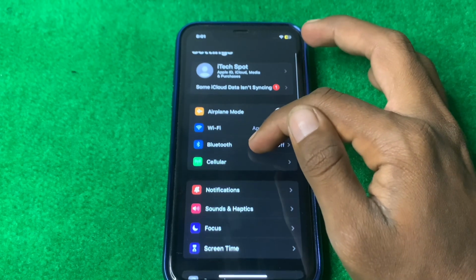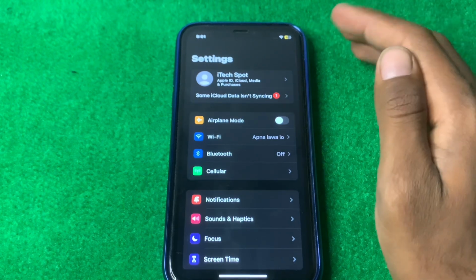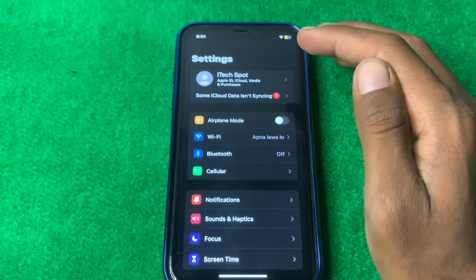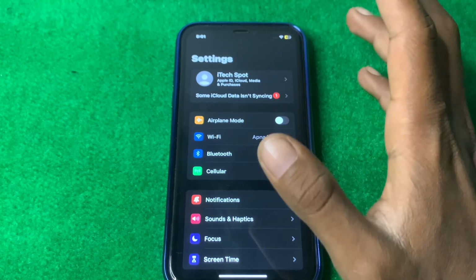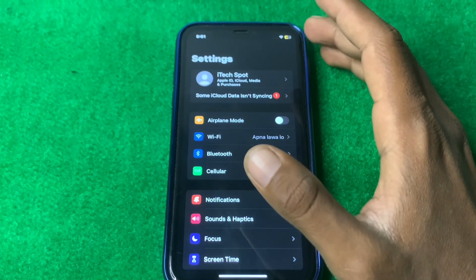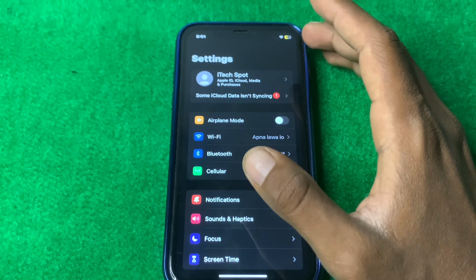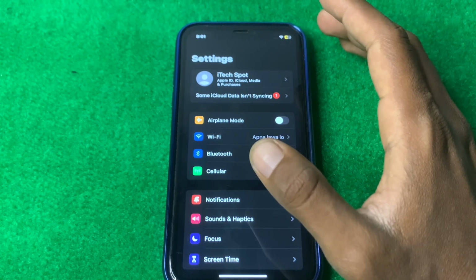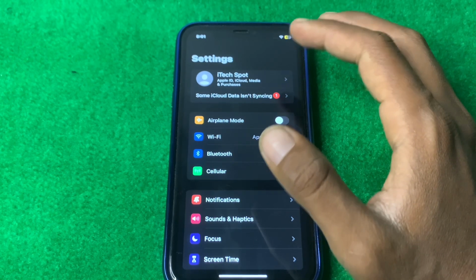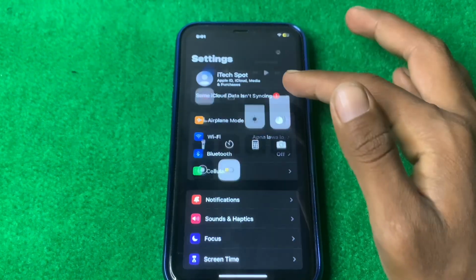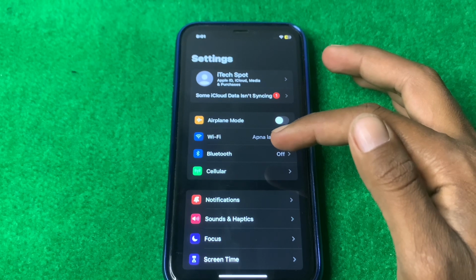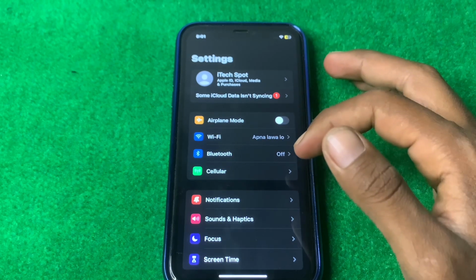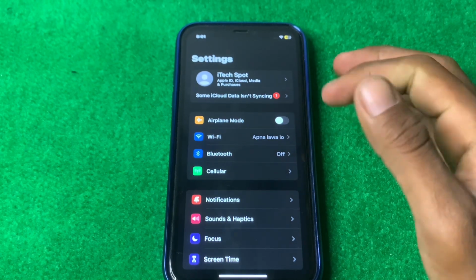So guys, after this, the other solution is to make sure that there is no connected VPN on your device. If there is any connected VPN, you will have to disconnect it to fix this problem. From here you can see my VPN is disconnected. So just turn off any connected VPN on your device and check if your problem is fixed or not.